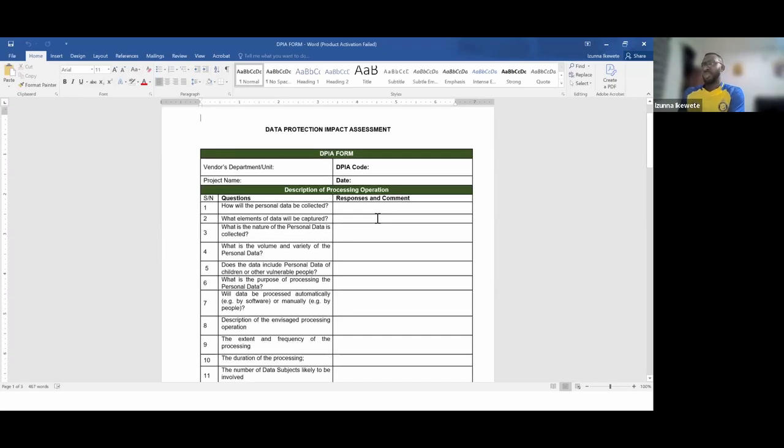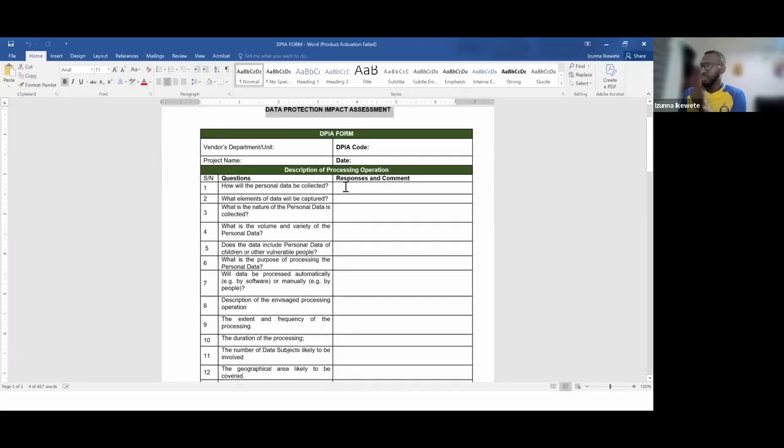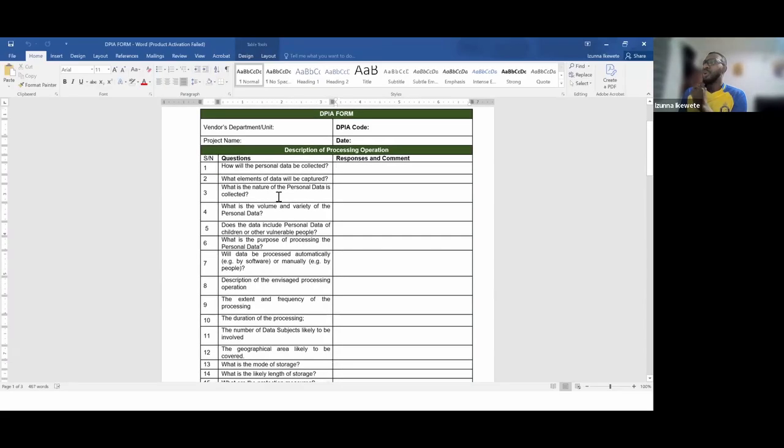So for me, with guidance, with respect to the law guiding my region, I was able to pull up this. But there are templates on the guide which the commission gave, so I have to translate it to this. So you can see, how will personal data be collected? This is my data protection impact assessment template. They should give me a response. What element of data will be captured? Is it the name? You want to know everything. What nature of personal data is collected?